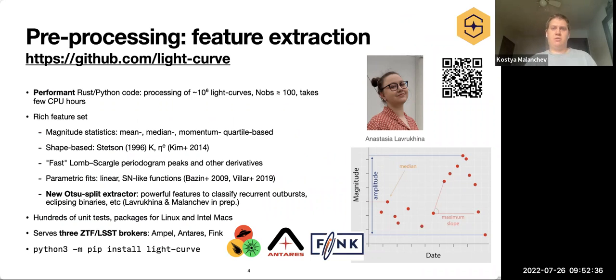In our typical pipeline, for a billion light curves, feature extraction from a million light curves takes something like a few CPU hours. And you see we have a variety of features, and we use this code a lot and we made it public. You could pip install it, and it is used by at least 3 ZTF LSST brokers.